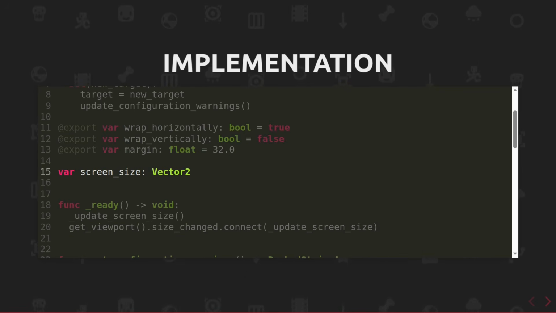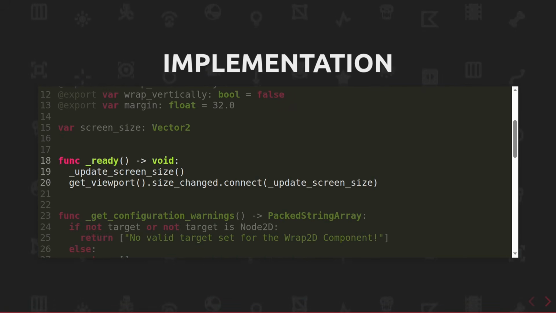Then we have a member variable where the current size of the viewport is cached and stored. This is useful because the screen size can change while the game is running, and we want the Wrap2D component to work after the screen size changes too. Inside _ready, this is exactly what we do. We'll call a method we are yet to implement called update_screen_size, but we also grab the viewport with get_viewport and connect the size_changed signal to the very same method we just called. Again, we are yet to implement this update_screen_size method.